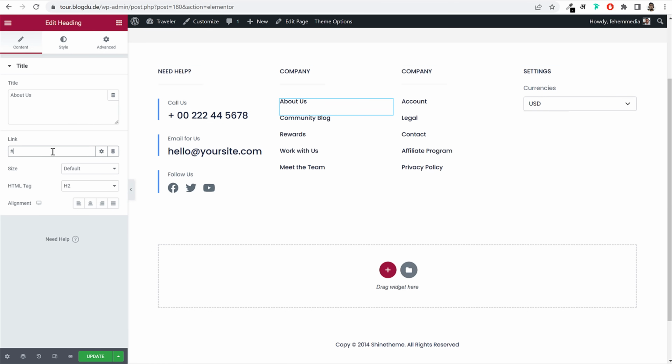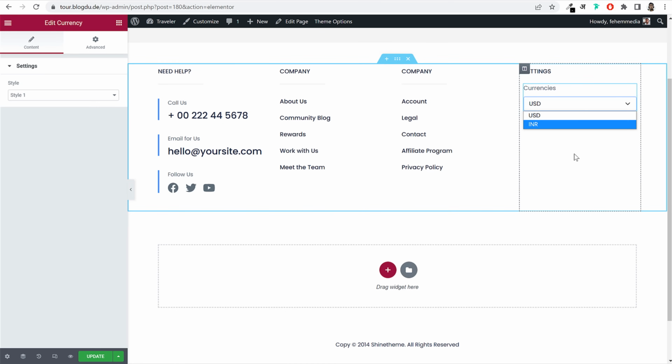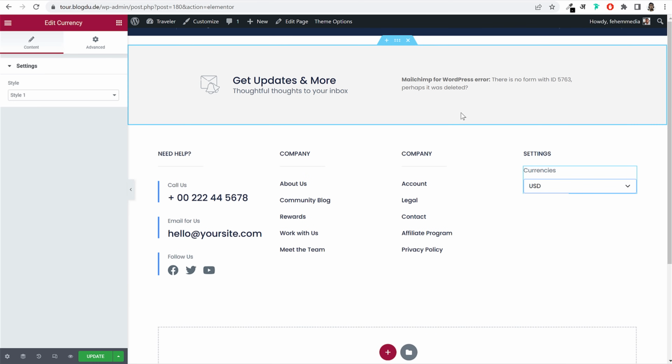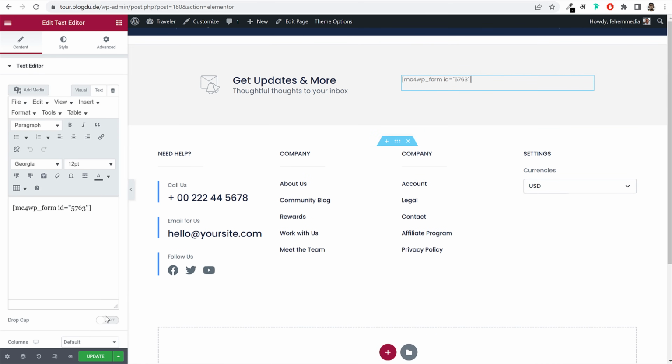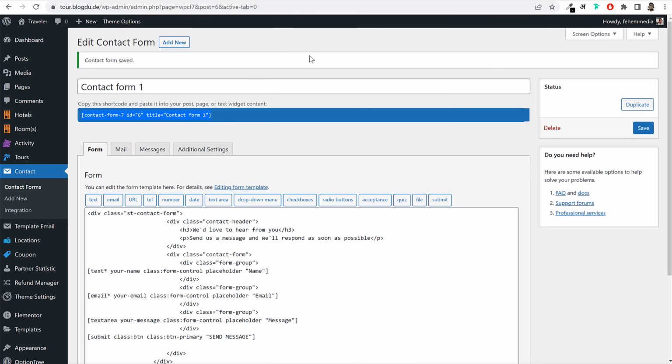Instead of this text and this link, you can change this thing. We have the currency converter over here. Now this thing is not working for now. The MailChimp thing is not working. So first update this page. And as I told you earlier in the very beginning, we'll see the MailChimp thing.